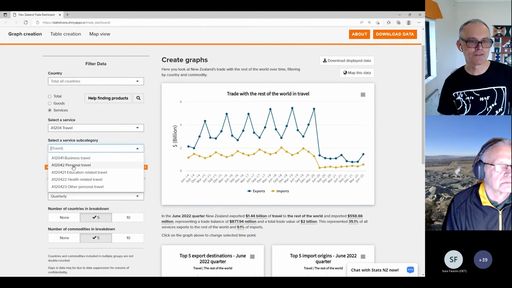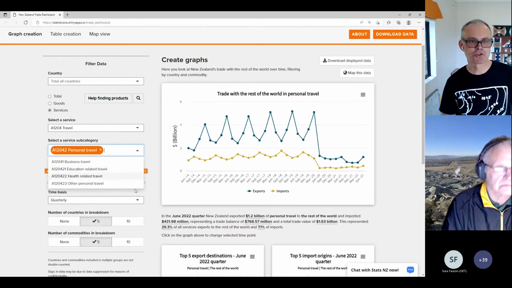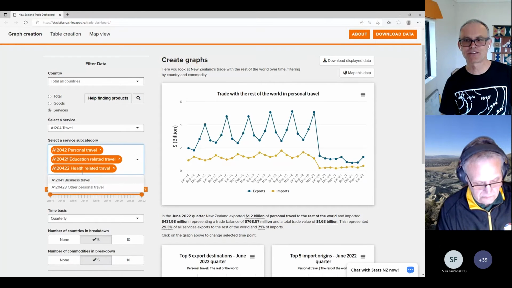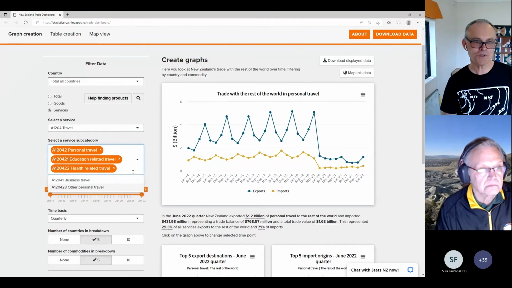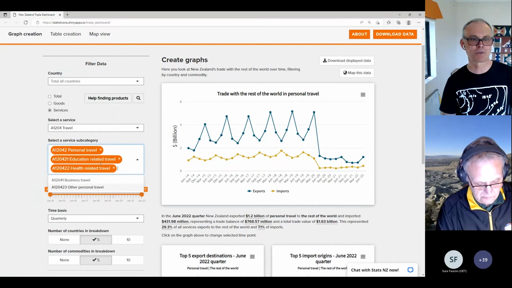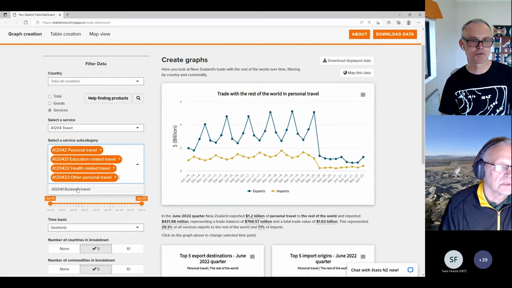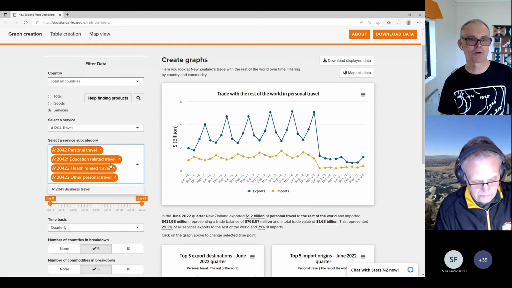And what it means is, you might want to look at personal travel. You might think, well, actually, I'm also interested in education travel. What it does is, as you add these things in here, it just lumps them together and plots them in the graph as a total. And this is particularly bad in this case because personal travel is actually made up of education, health, and other personal travel. So we're just double counting.